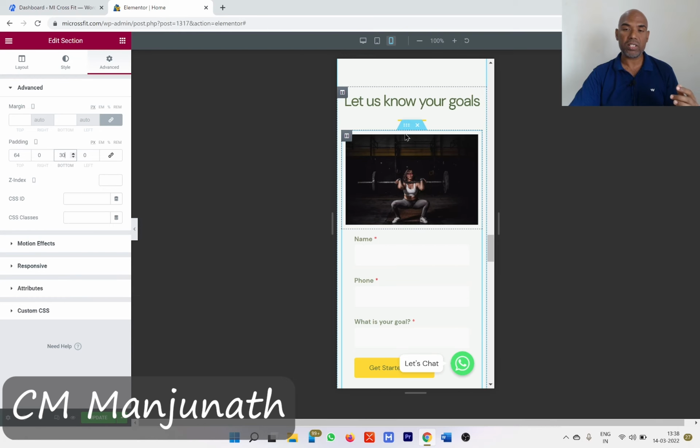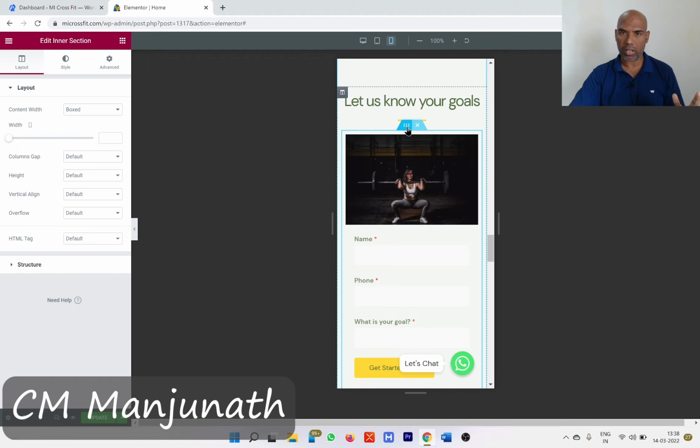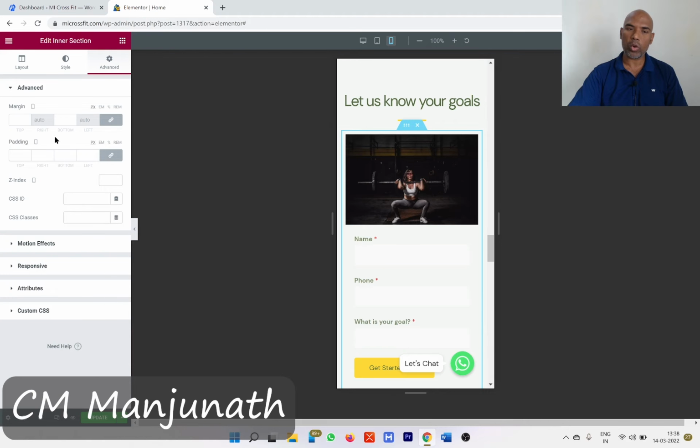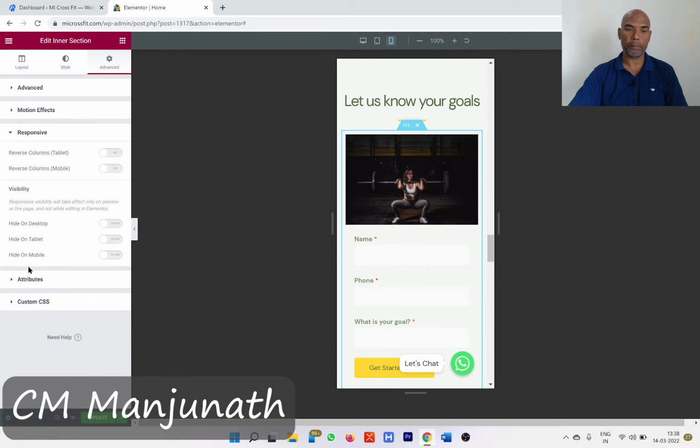Instead of that, just take a look at this section, inner section, click that, and head into the advanced mode. Please pay attention. When you go into advanced mode, you'll notice that there is a responsive property right there. Under there, you'll notice the first one is reverse columns on tablet or reverse columns on mobile device. Now you may choose to do it on both of them, or right now, if you remember, we are looking at the mobile perspective, so let's go ahead and do it on mobile.